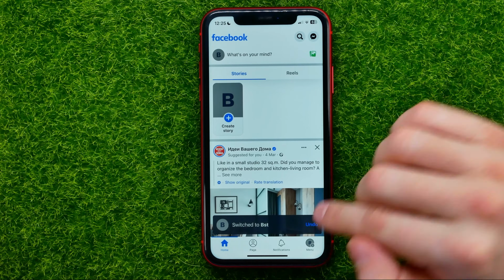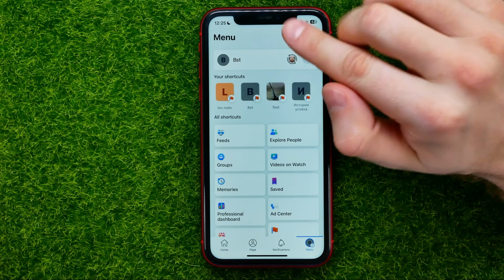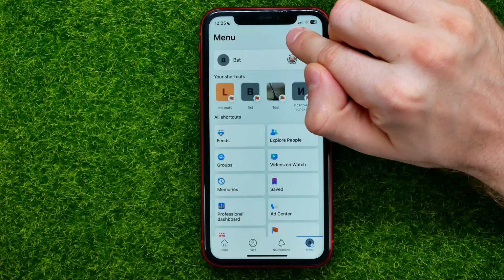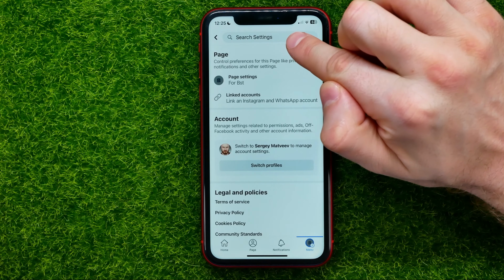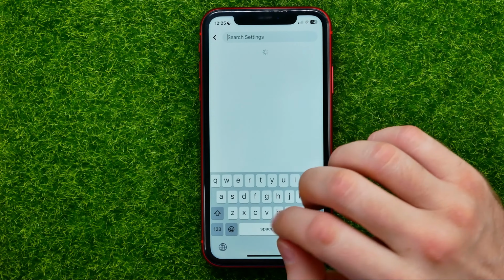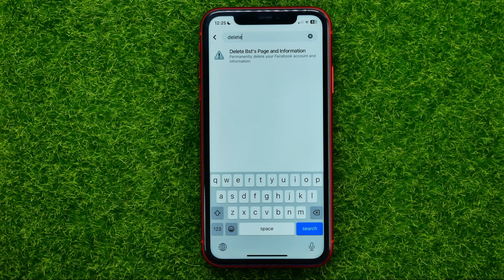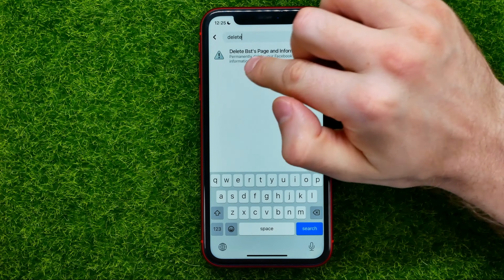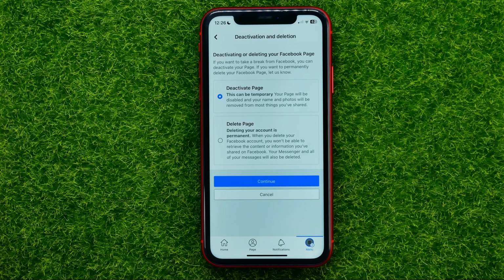Once you did that, hit menu again. Then open up settings by hitting that gear icon, and at the very top, in that search box, just type in delete, just like that. That will show you that prompt. You can just tap on it, and that's where you have to select whether you want to delete or deactivate your Facebook page.